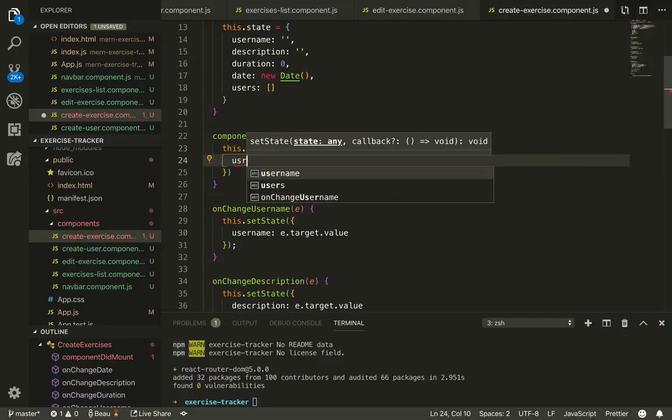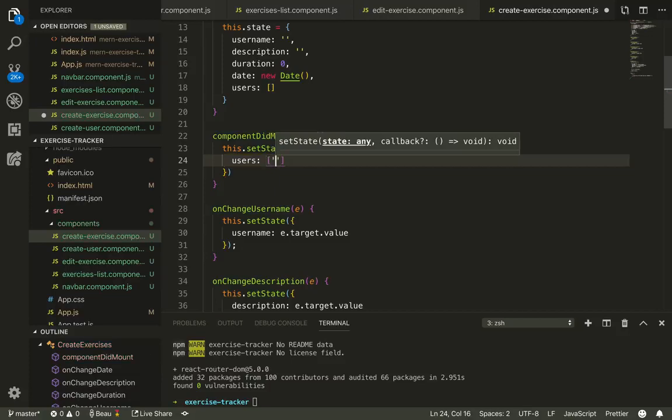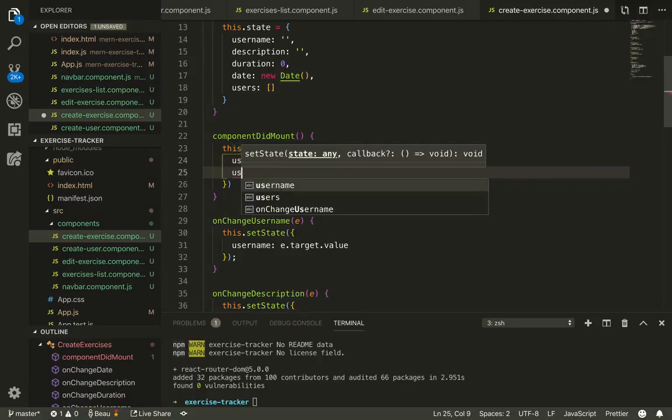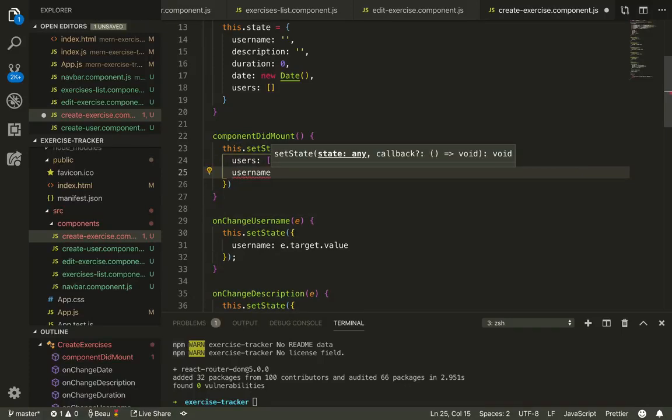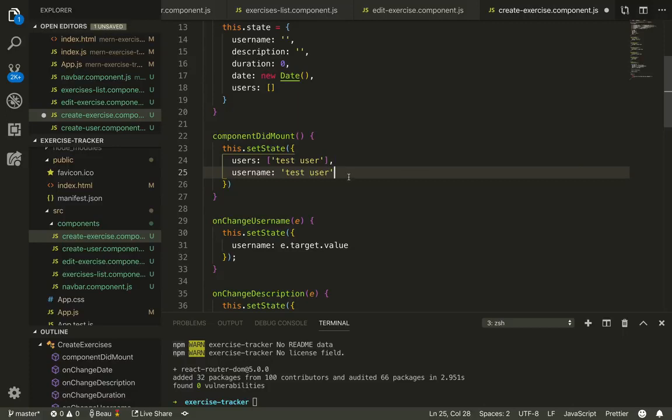So users is going to equal, now here we're just doing a test user. Eventually we will load this directly from the database, but we're doing one step at a time here. And we also want to set the username to test user. The drop-down menu will automatically have the first user in the drop-down selected, so we want the username to be set to that user right at the very beginning.